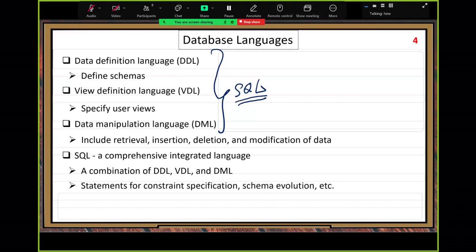It has statements for constraint specification and schema evolution. With SQL, you can do everything you need related to the database.